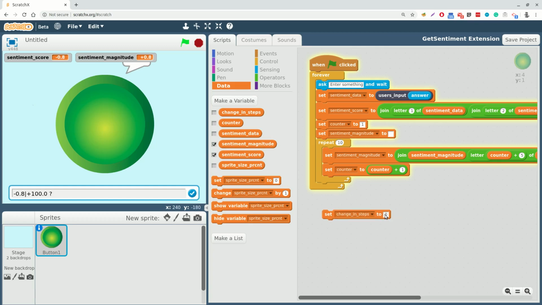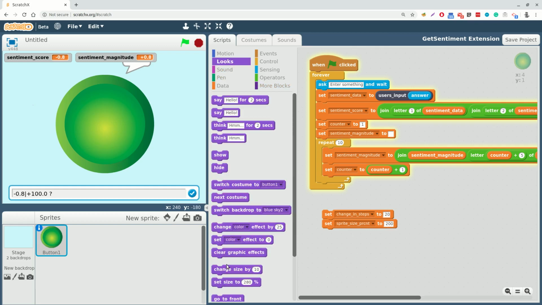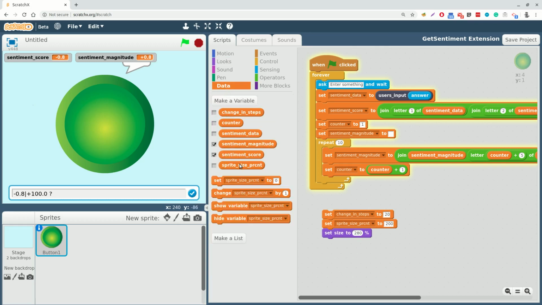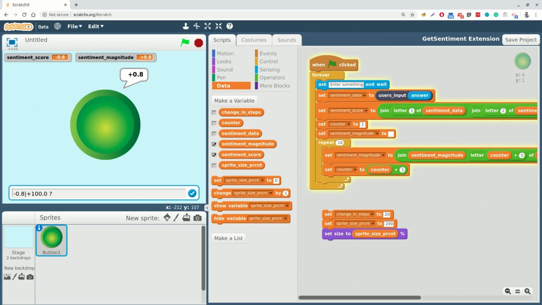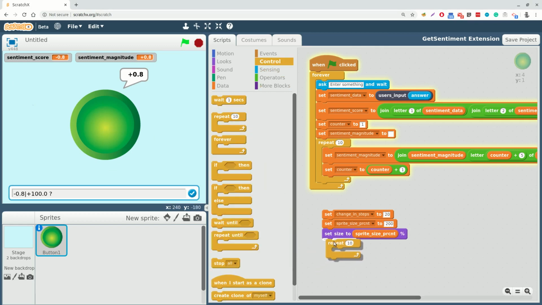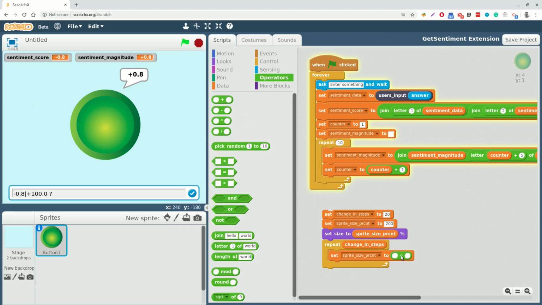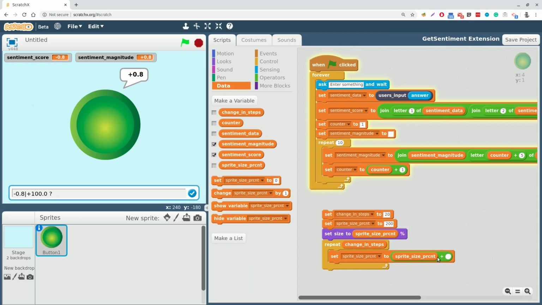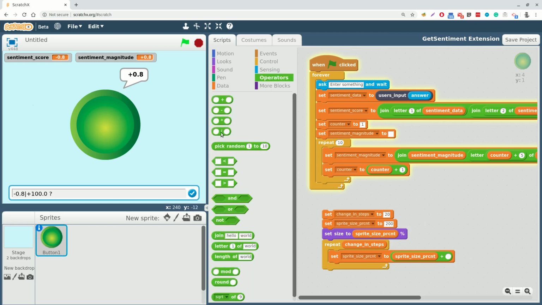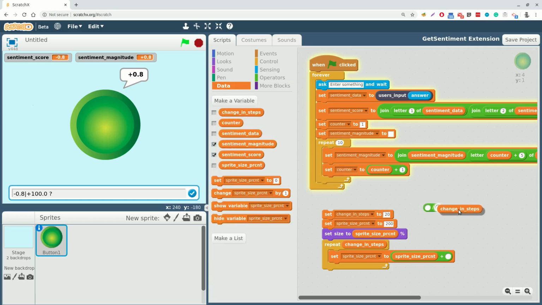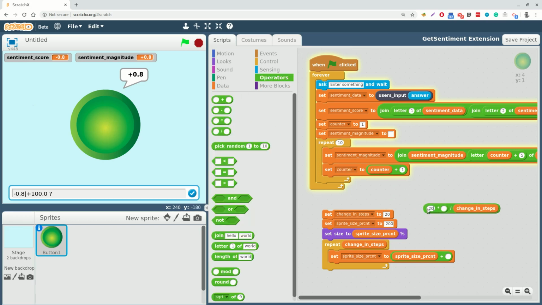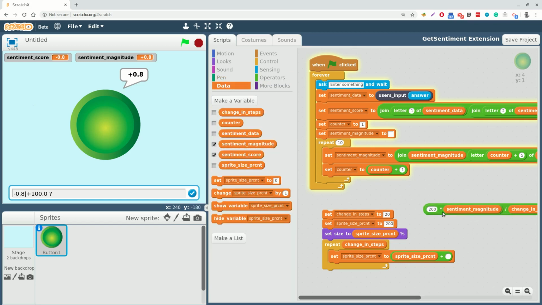Let change in steps be 20 for a nice smooth change, and let the initial sprite size percent be 200. And let's set the size of our sprite to this sprite size percent value. Next, we will add a repeat cycle, which will make change in steps iterations. On each iteration, we will recalculate our sprite size percent as the previous sprite size percent plus, but for negative values, this will turn into minus, so plus our sentiment magnitude times 200. This is just a magic number I've chosen playing with size. And we will divide this product by change in steps.